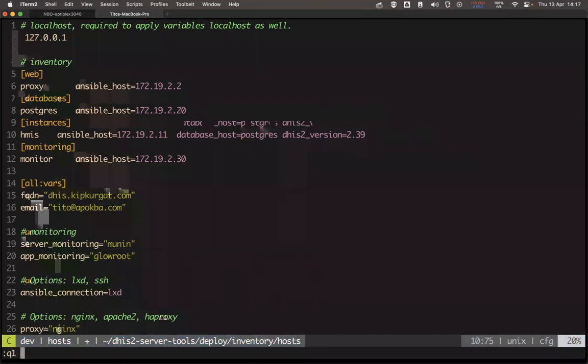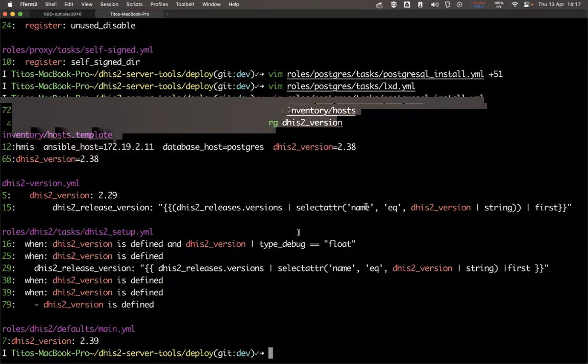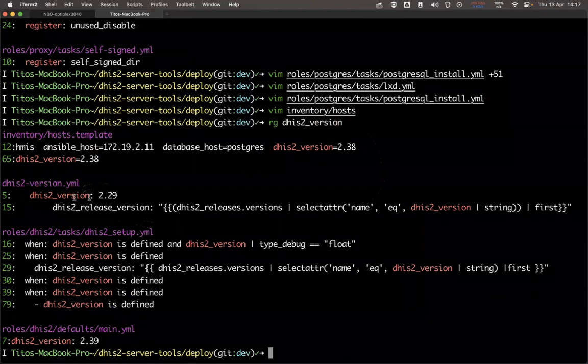We can just find in our tools dhis2_version, and it's actually being used in some places. Or here, dhis2 setup line 16.